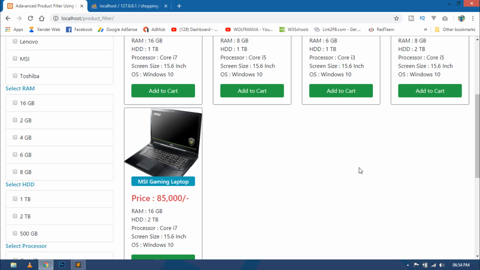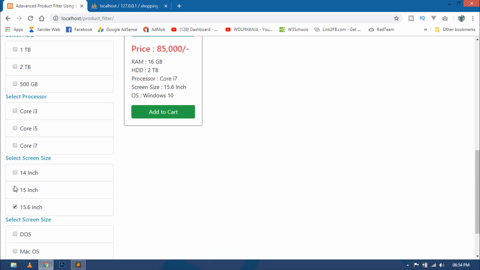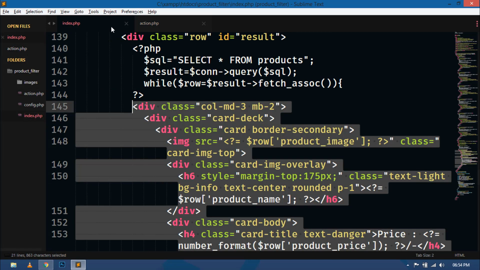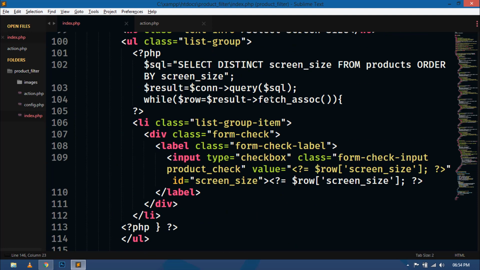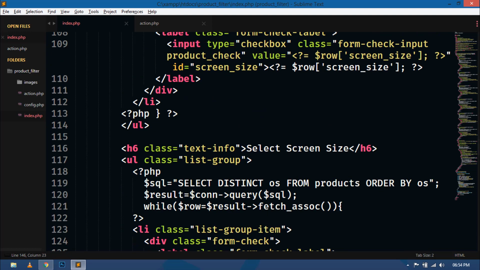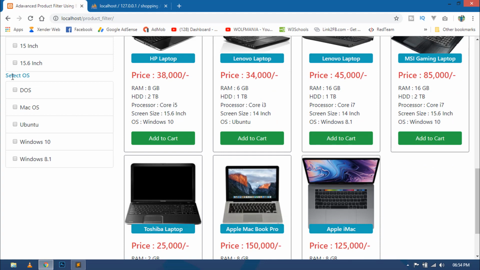Okay, so this is working fine, guys. I think I have made a mistake here. I have not changed the text here. So you can just go to index.php and here, select screen size. Here you just have to write select OS. Okay, refresh this and go to your browser and refresh. So here this is sorted.